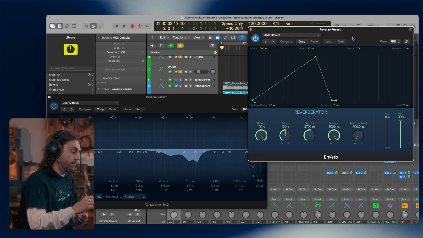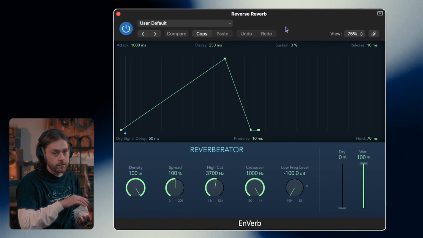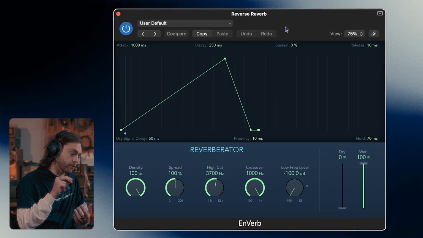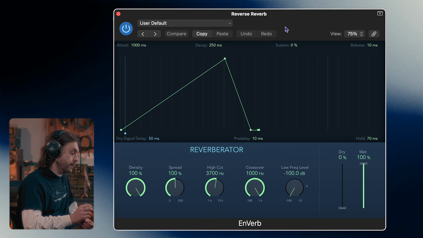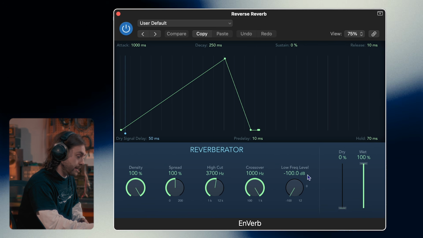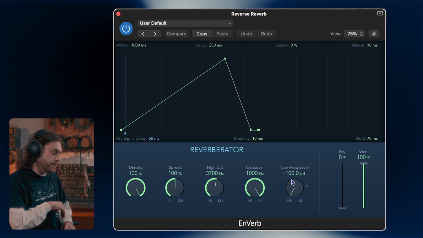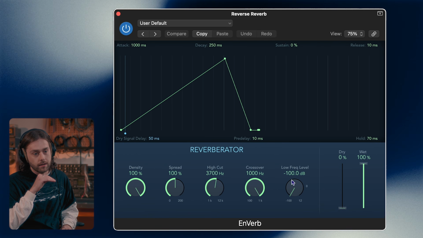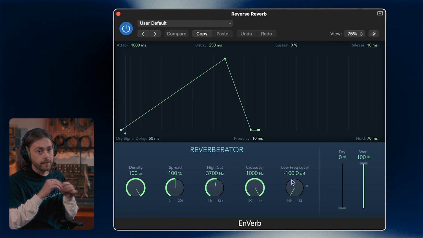Maybe the most iconic effect used in Shoegaze is reverse reverb. We're going to look at a few key features to make this effect sound as good as possible. Since it's on a bus, we're going to remove all the dry signal and set the wet to 100 to ensure it's purely just reverb on this bus. Next, we're going to essentially cut out all of the low frequencies. I have it here set to -100, as low as it can go.